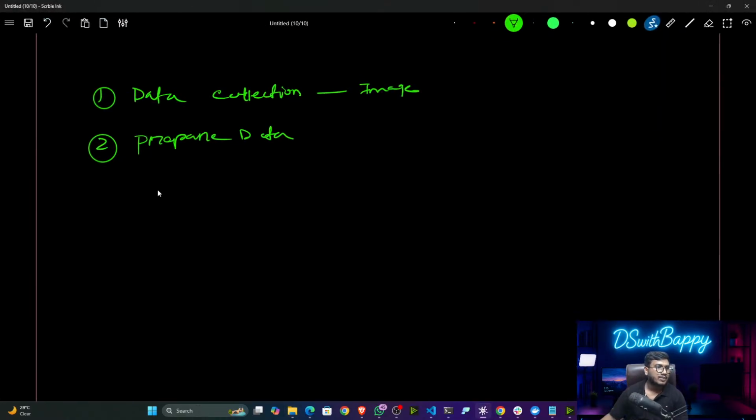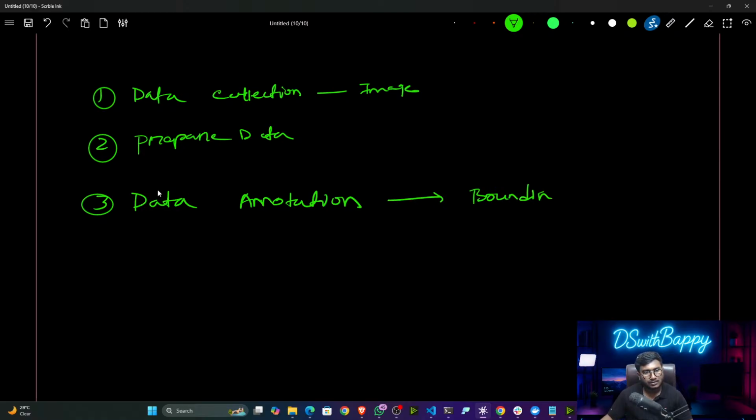Then after preparing the data, you have to do the data annotation for object detection. Now how to do the data annotation, let me tell you. In data annotation, we do something called bounding box annotation. Bounding box annotation means we have to create a bounding box on top of the object I want to detect.